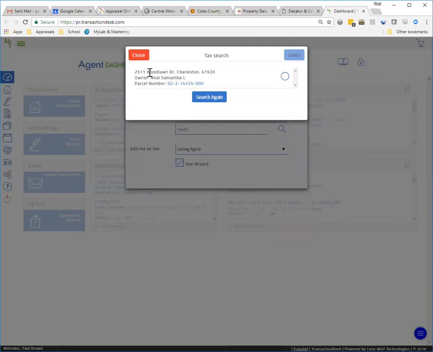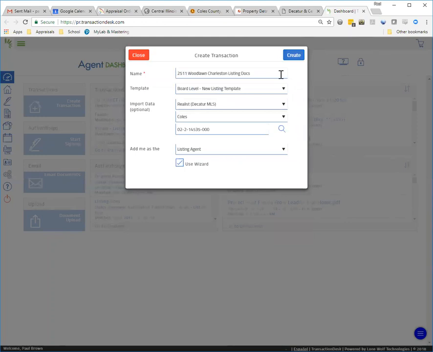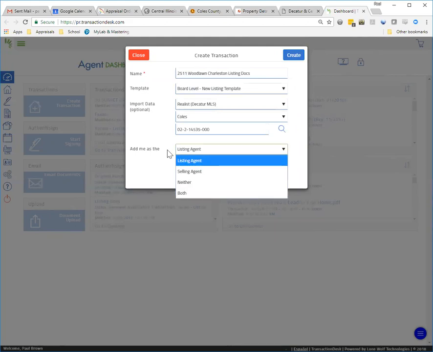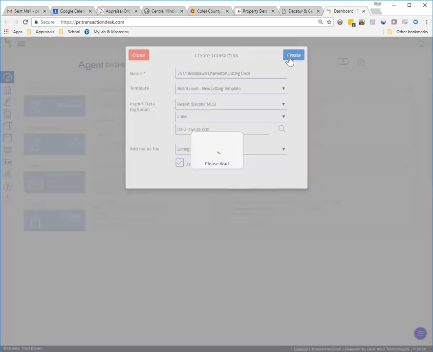And you'll see in this case, I only got one that came up, which is the one I'm after. Now, if there was an East Woodlawn or a West Woodlawn or a Woodlawn in Mattoon, those would come up as well. I'm going to choose the circle next to that box and hit select. And then this will fill out the PIN number for me here. It's asking on these listing agreements, what do you want me to be added as? The list agent, the selling agent, neither or both. Well, in this case, it's for a listing agreement, so I want to be the listing agent. I'm just going to hit.